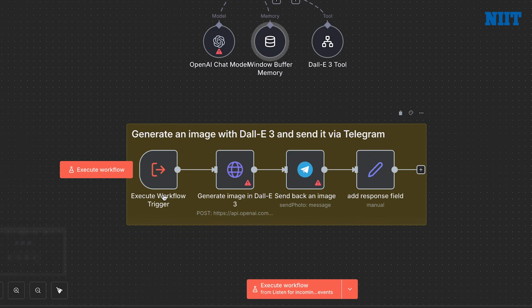And then we have the HTTP request to OpenAI. Since n8n doesn't yet have a built-in DALL-E 3 node, this workflow uses a custom HTTP request. It already includes the correct OpenAI images endpoint, the proper authentication, the full request body, an expression that inserts the user prompt, and a higher timeout since generating images can take a bit longer. This node basically returns the URL to the freshly generated image.